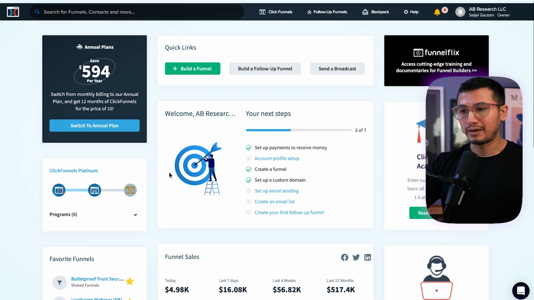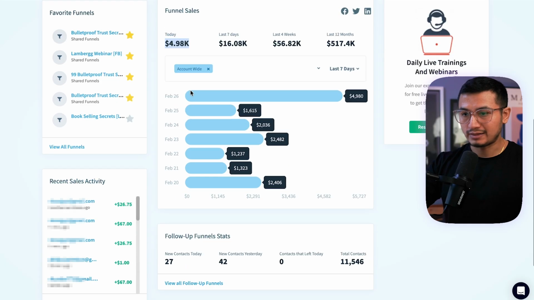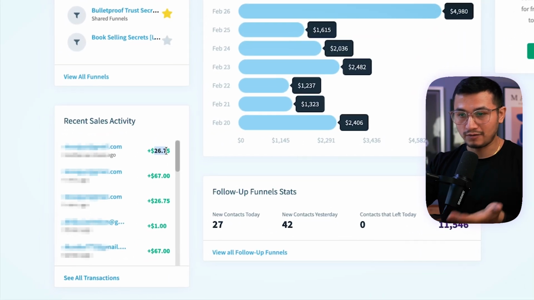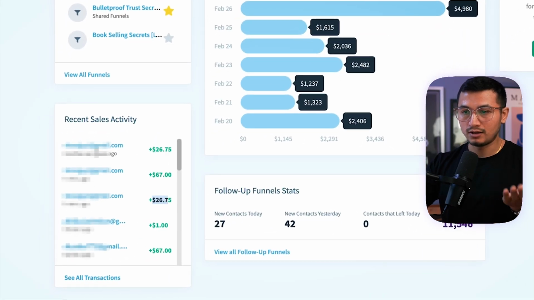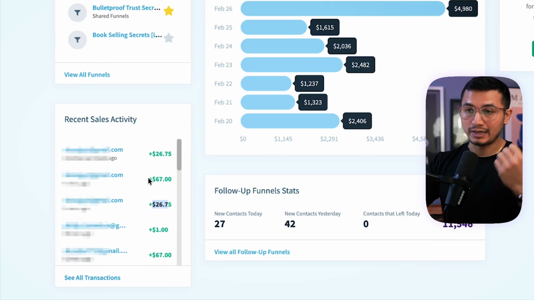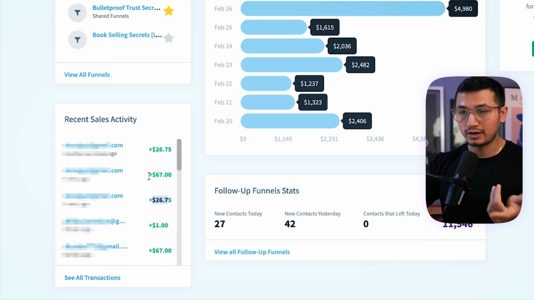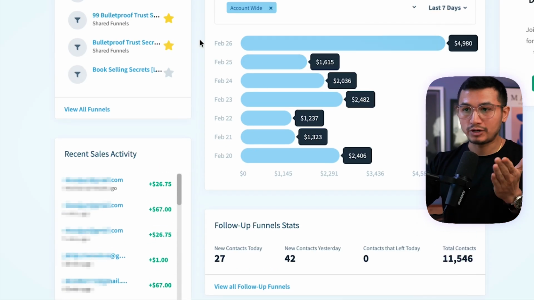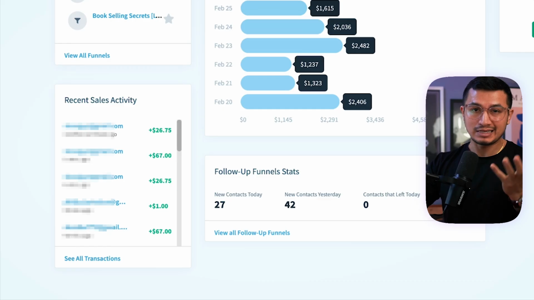And if I go to my account, today we have done almost $5,000. We even just got a customer less than a minute ago. This is how I make money. I make money by selling low ticket offers, front end offers, back end offers. And accurate tracking is very, very important. That's like the key. If you don't have accurate tracking, how are you going to scale?